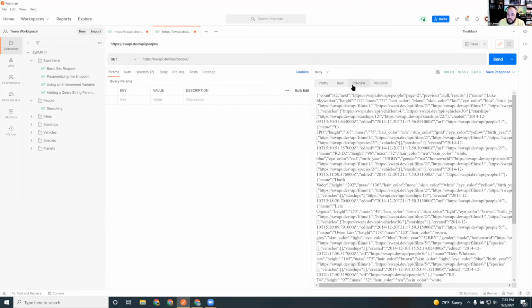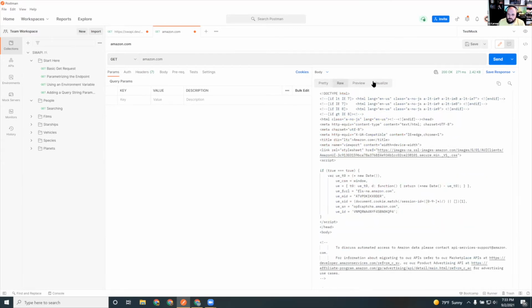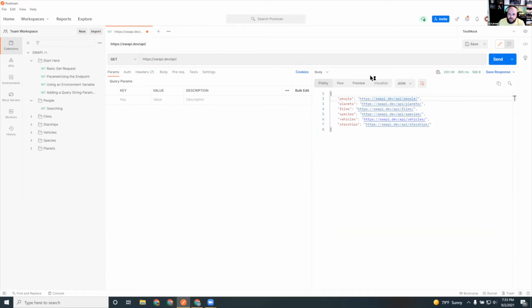If you got a website back, it thinks I'm a bot because I'm hitting it through Postman. But preview here gives you what it would look like in your browser. Raw is just straight up text, no formatting that they didn't give you already. So there's a few different ways to do it. I pretty much always stick with pretty, as it's prettier.